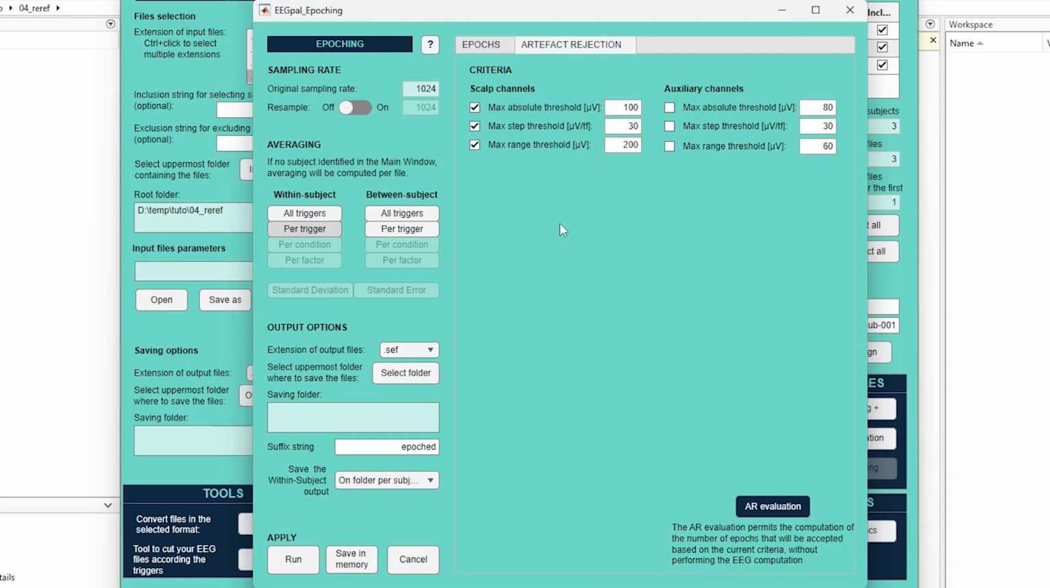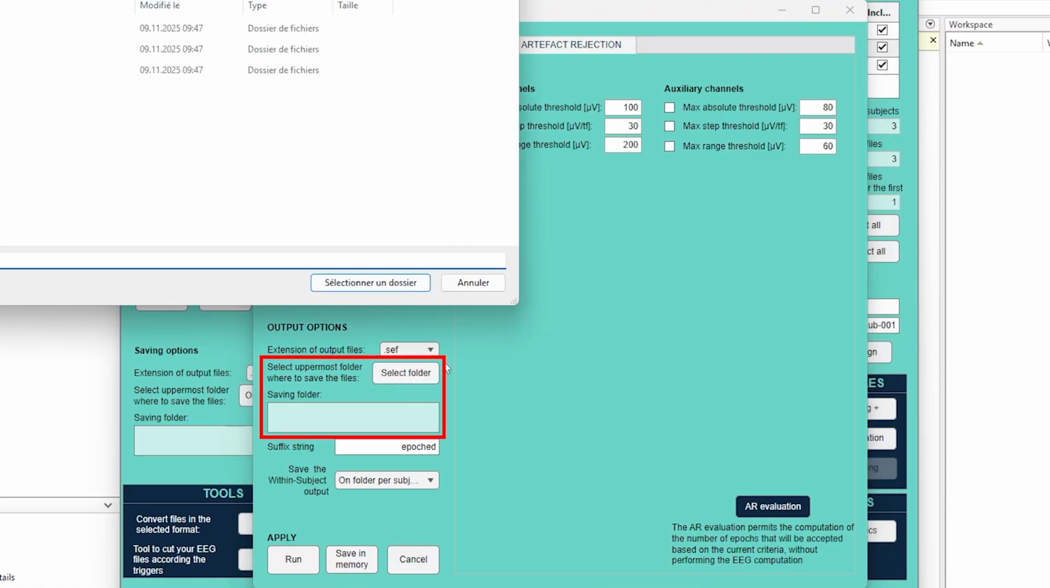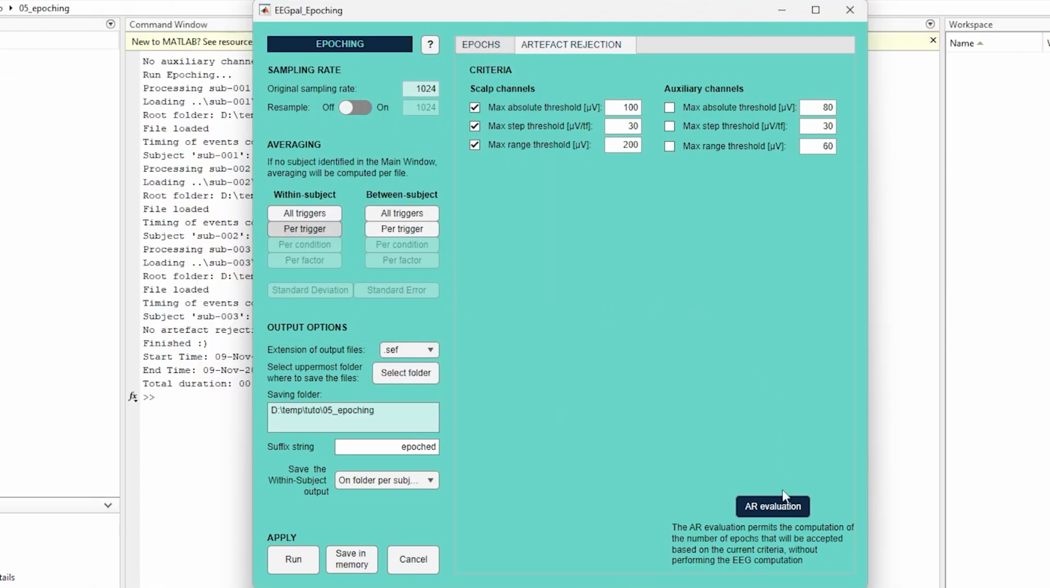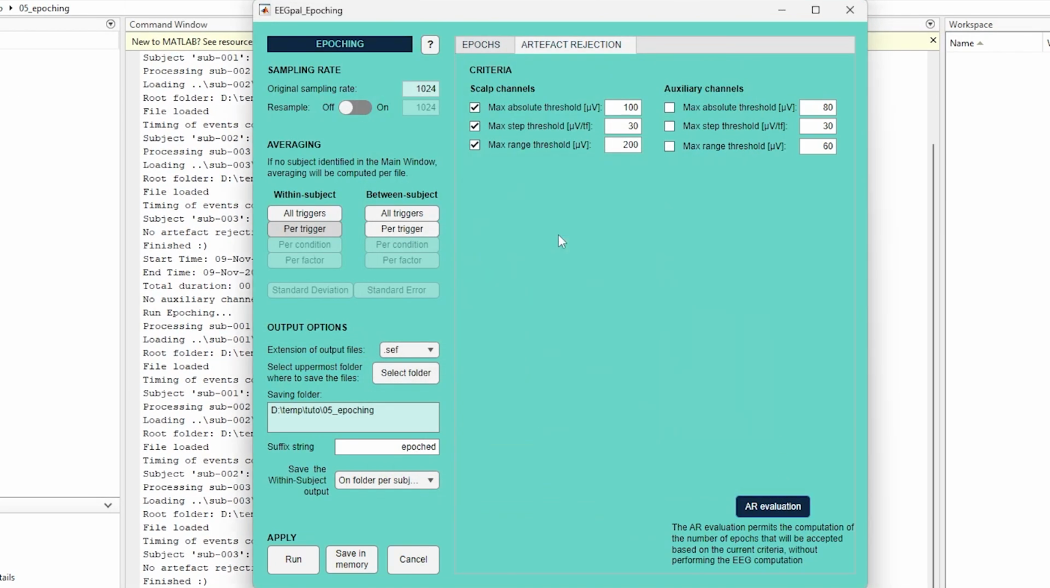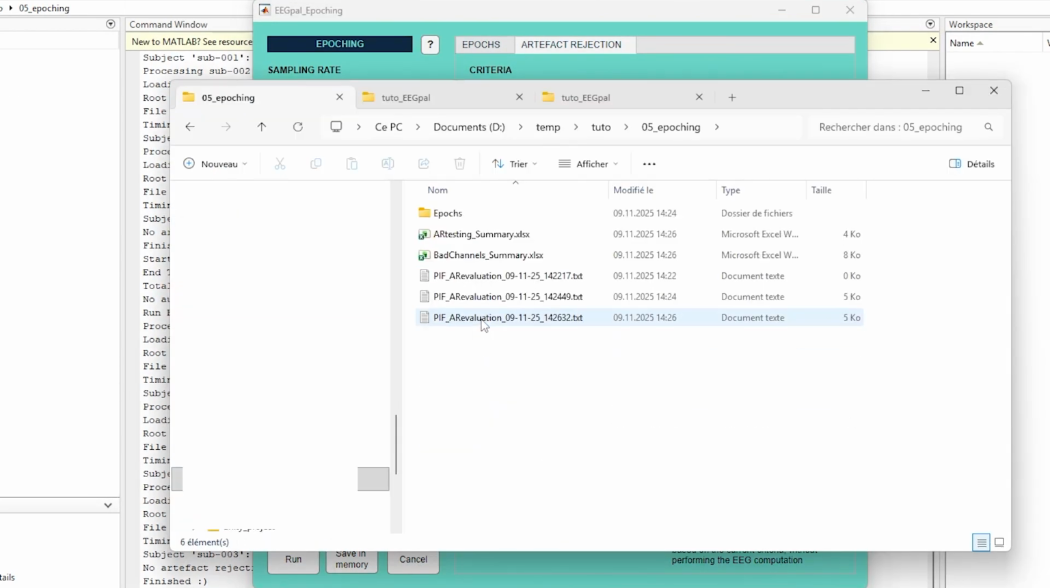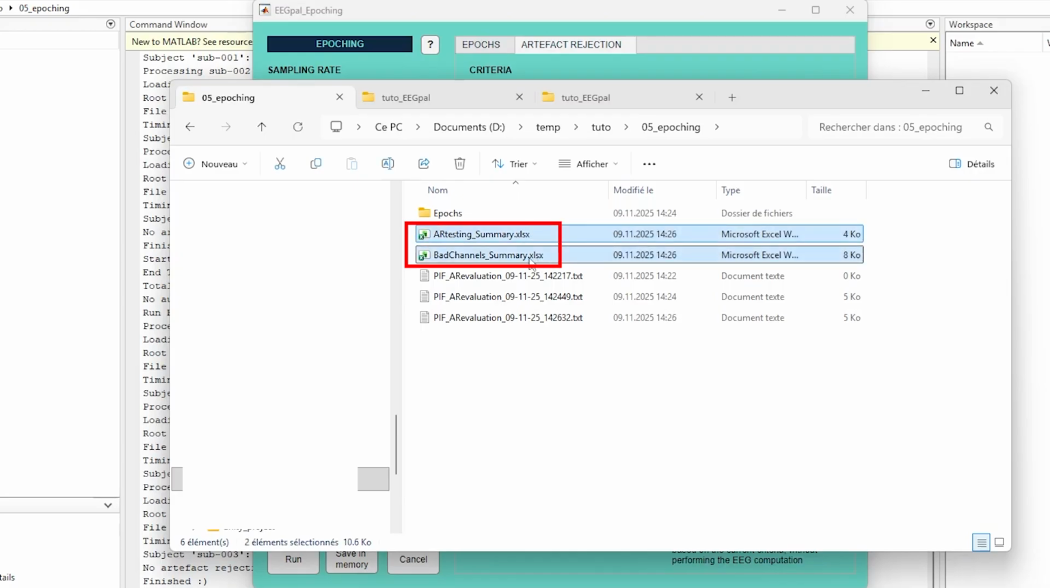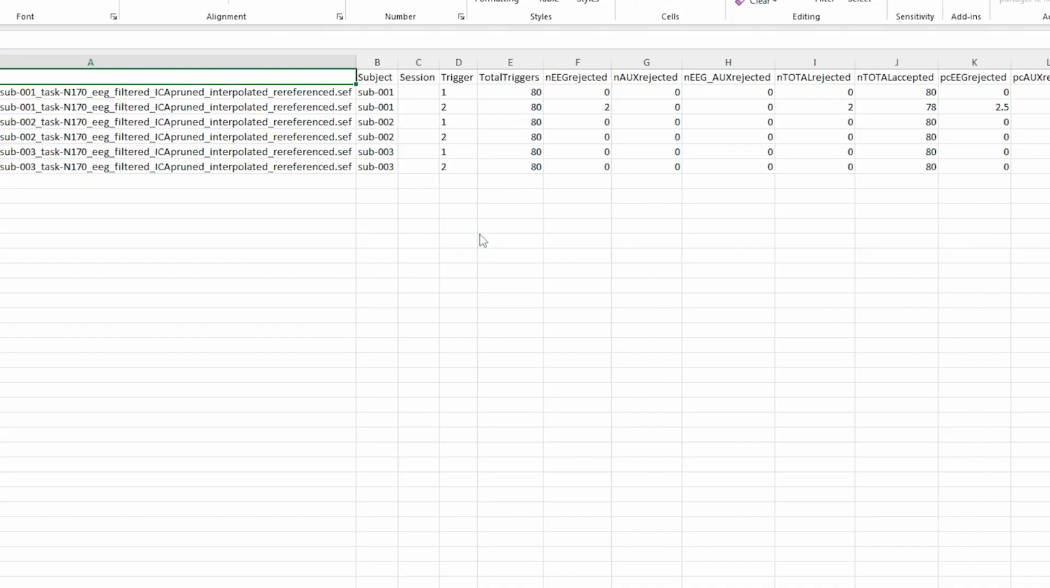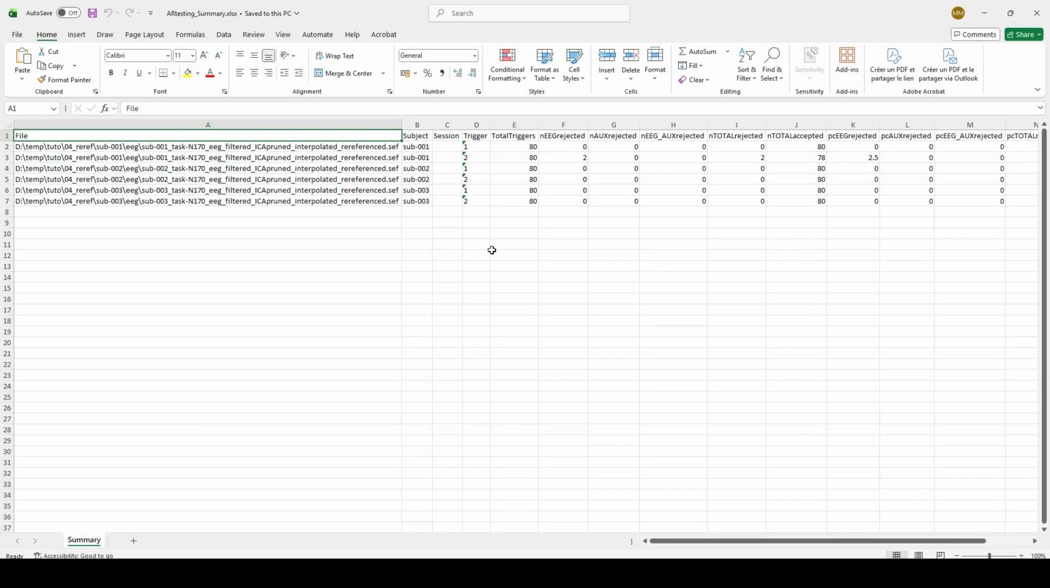If you want to explore different thresholds, you can help yourself with the AR evaluation tool, which permits generating two summary Excel sheets about the rejection. Before running it, it will require that you define the output folder. Here are the two output files. AR testing summary will summarize how many epochs were rejected or kept.